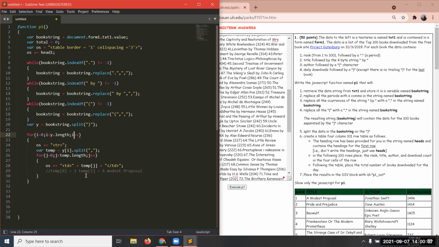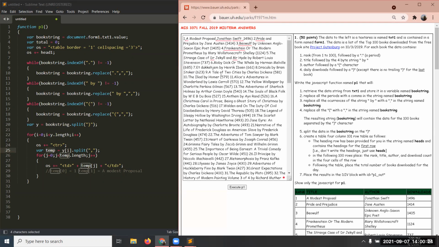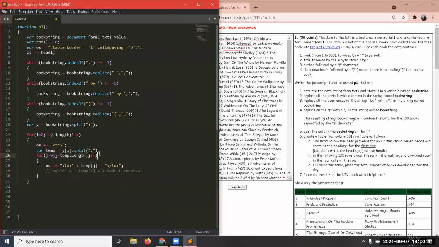Yeah, I was going to say, how does it know the temp dot length? How does it know to only stop at 4 cells? Okay, let me word this so I don't ramble. Remember how we created this variable temp and it splits the y element at the comma. So when you split at a comma, or when you split at something, you are creating separate arrays. And so what temp does, okay, hold up.